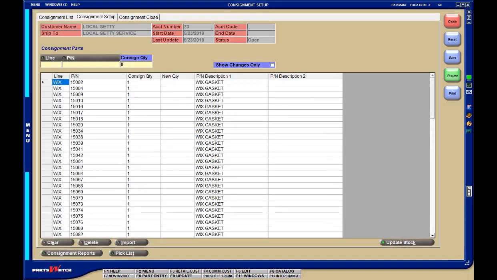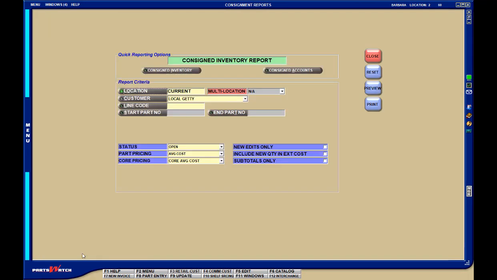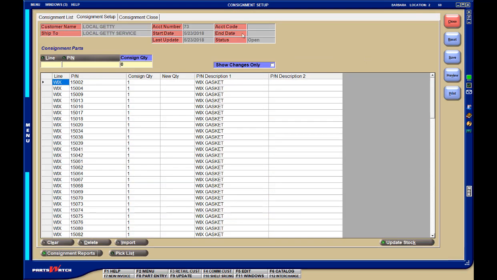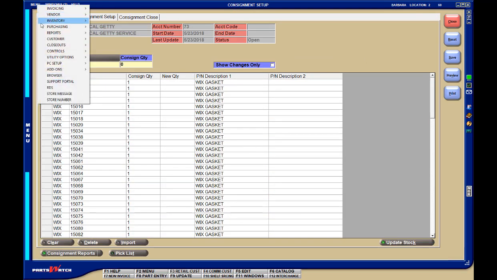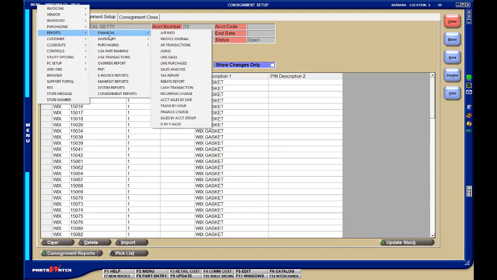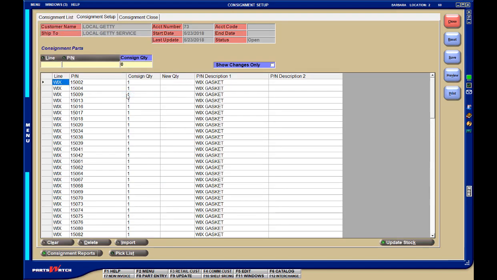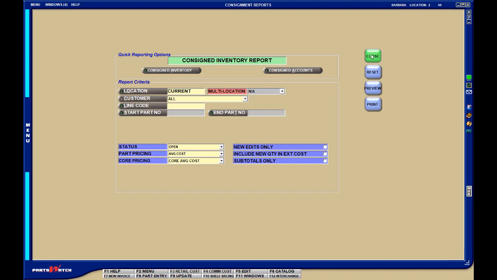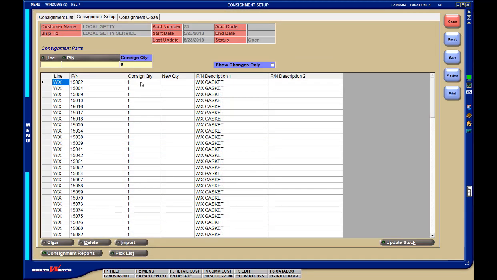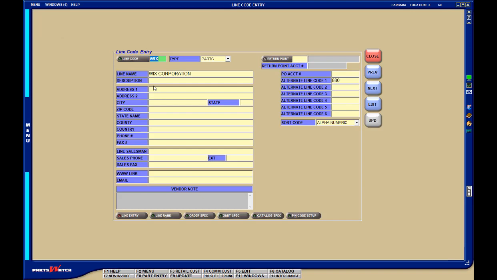Also, with a customer in focus, clicking the Consignment Reports button opens a new Consignment Report screen with the customer field set the same as the displayed customer. The consignments report can also be run from the Reports menu. And you can right-click on any part to go to the line code entry screen for the line or to go to the main part entry screen for the part.